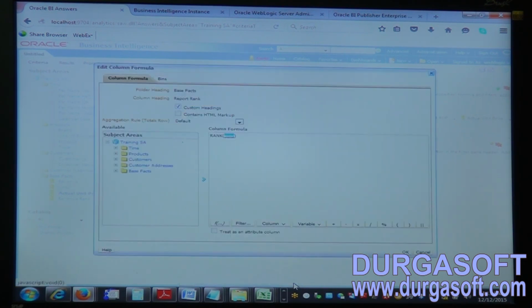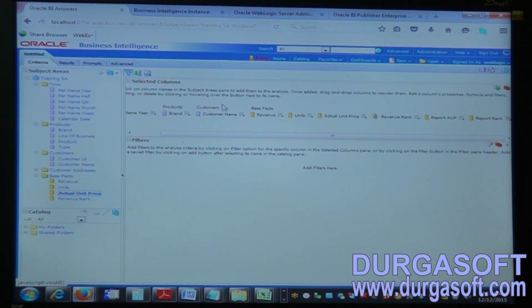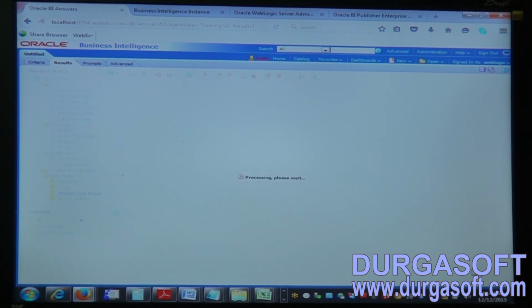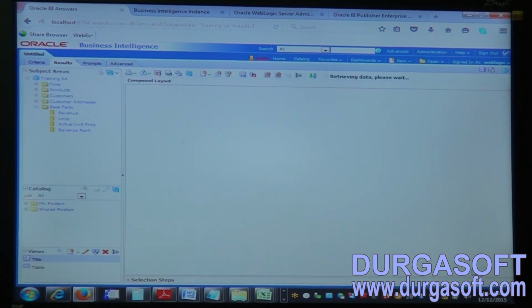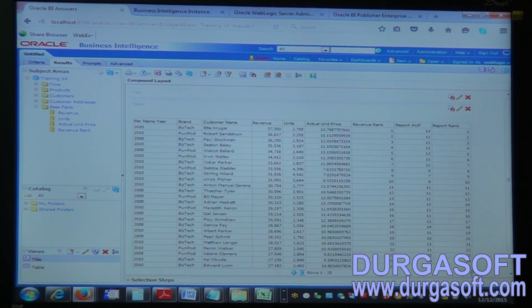So I want to apply a rank. So rank of expression. Expression is nothing but my column. So I am expanding base facts, selecting the revenue column. If I select this and click OK, you can see here we created new columns, and if I click results, again we can see the ranking is coming fine, and report AUP is 14 because we have not applied the decimal.